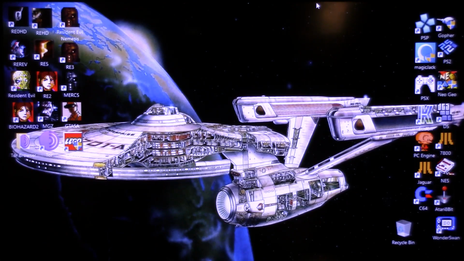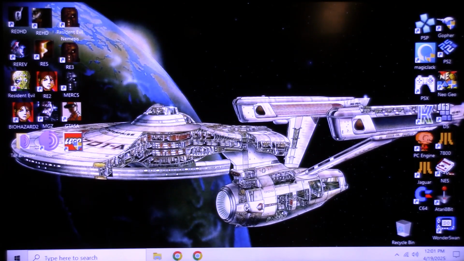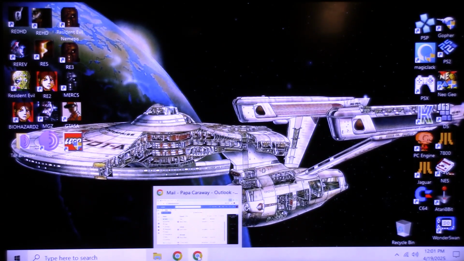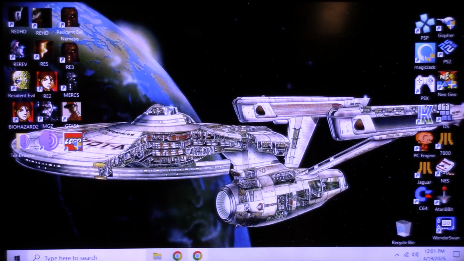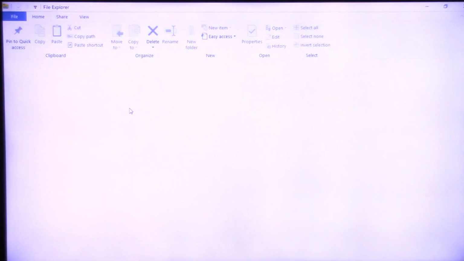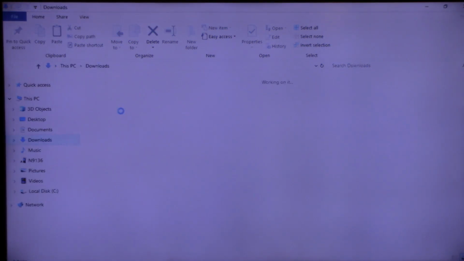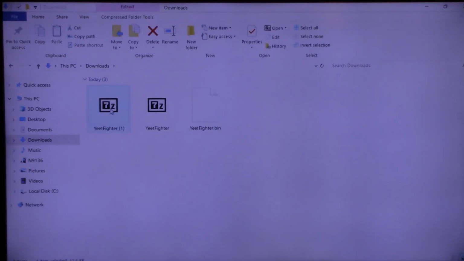So in this video, just to show that it's all working, this is the final version of Yeet Fighter. Okay, so I'll show the game that I sent. I went ahead and downloaded it. So here, I downloaded the zip file. Here's the game that I sent him, 32K, Yeet Fighter.